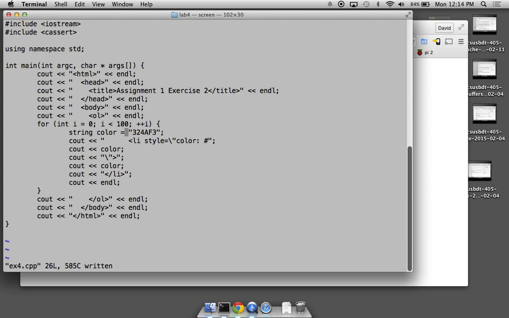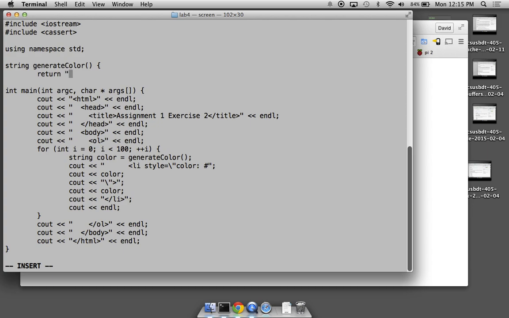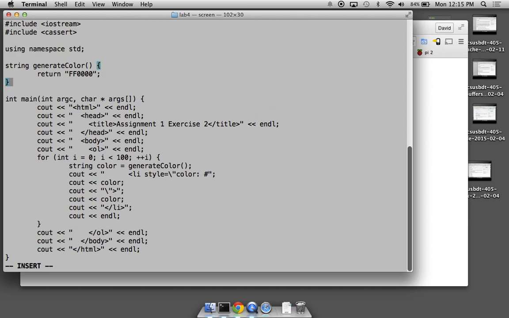All right, now here, instead of hard coding the color in here, let's call a function. I'll call it generateColor. So we'll just get a color. We have a function called generateColor, and that returns a string. This is red, green, blue. Whoops. So make it red just to test it. We want to see it red. So see that? I'm stubbing it out here.